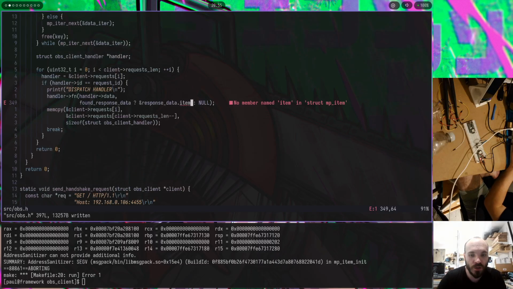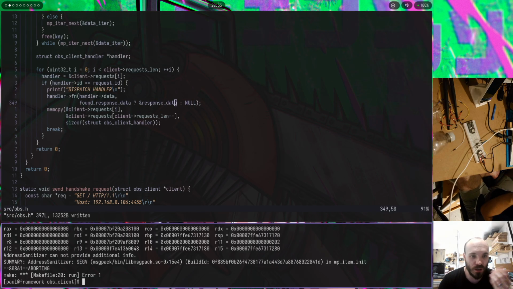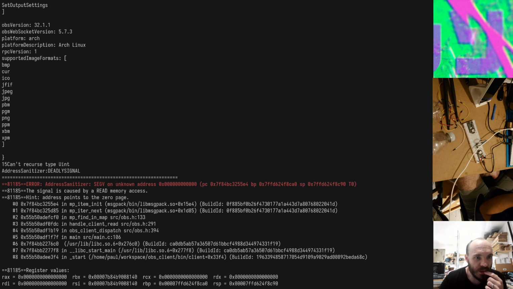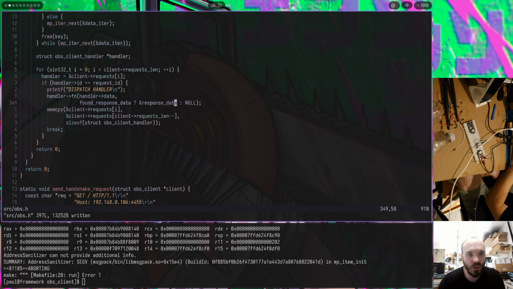And then obviously here I don't need to give it an item anymore. I need to give it the actual pointer. So let's see. Right. Now, interestingly enough, it just goes 15 and then can't recurse. I don't know why it's trying to recurse, which I find a bit odd.